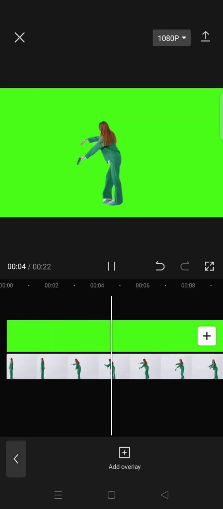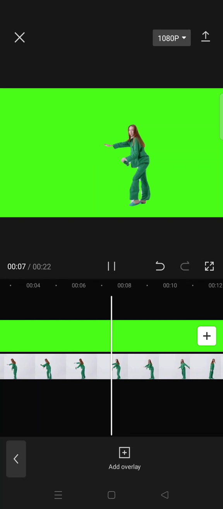Okay, so that's pretty easy, right? So that's how you can create a green screen video on CapCut.